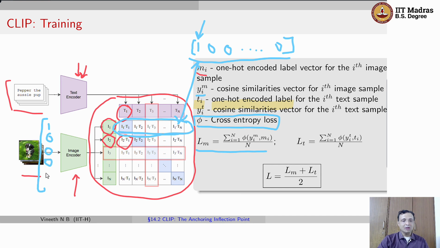Now for T1, this could be the one hot corresponding vector across all images, and YIT is the cosine similarity vector for the ith text sample. So now we are talking about matching the column vector. We take the first column vector and we would want this also to match a one hot vector where 1 is in the first place, and so on and so forth for the other column vectors in the matrix.